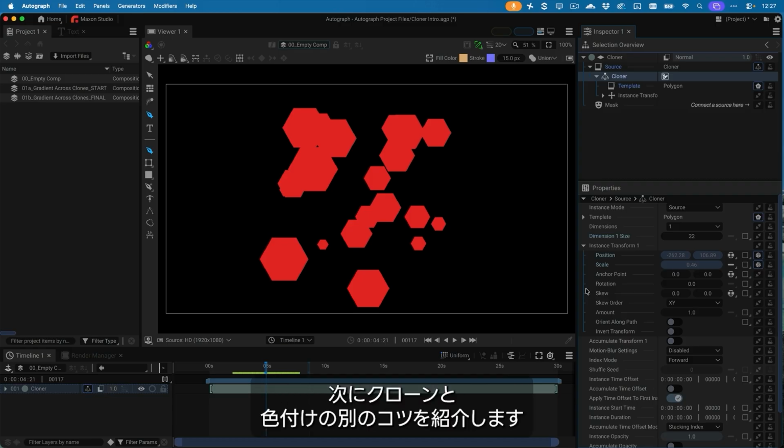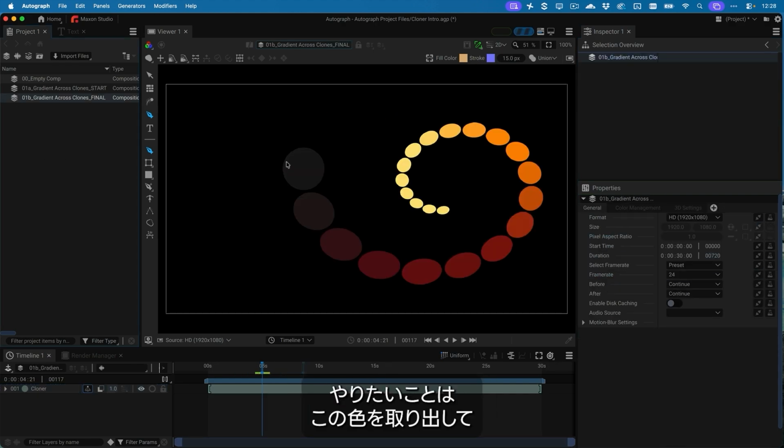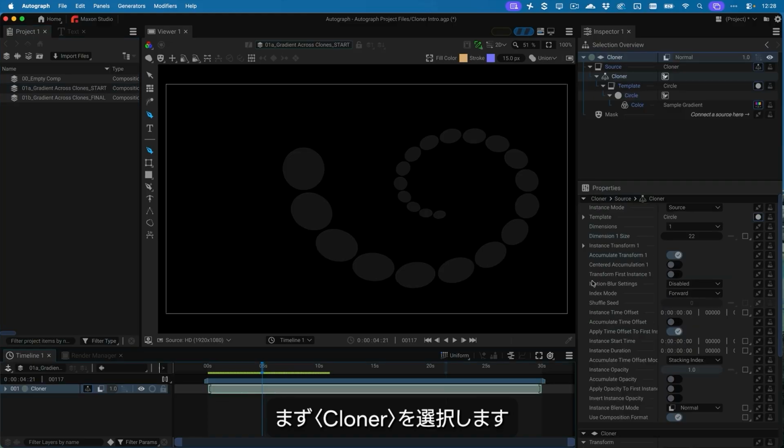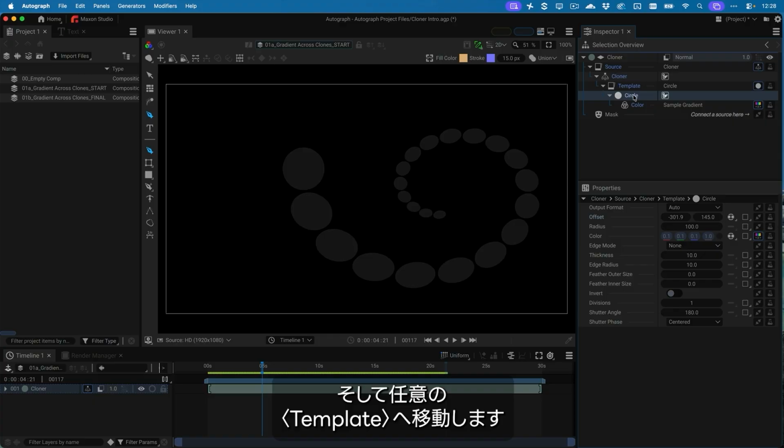Now, let me show you one other trick with clones and coloring those clones, because maybe you want these colors to be different than that. Maybe you want them to follow a gradient, and there's a cool trick that we can do. So basically, we want to take this color and have it follow a gradient. Well, what happens is that we go to the cloner and we can go to whatever our template is. In this case, I use a circle and just skewed it a little bit.